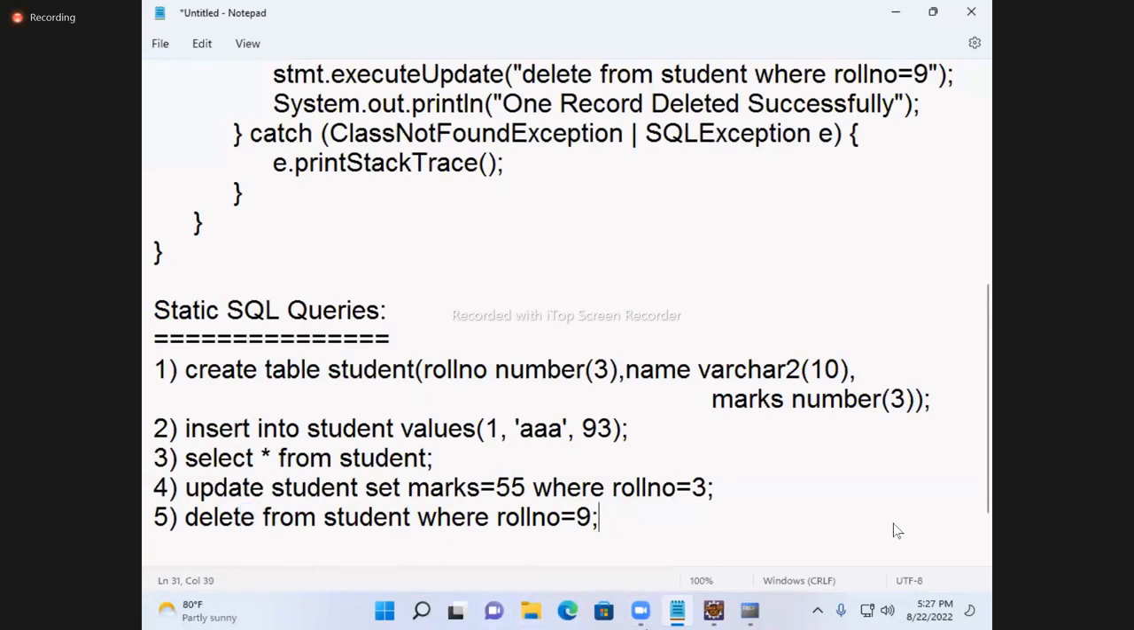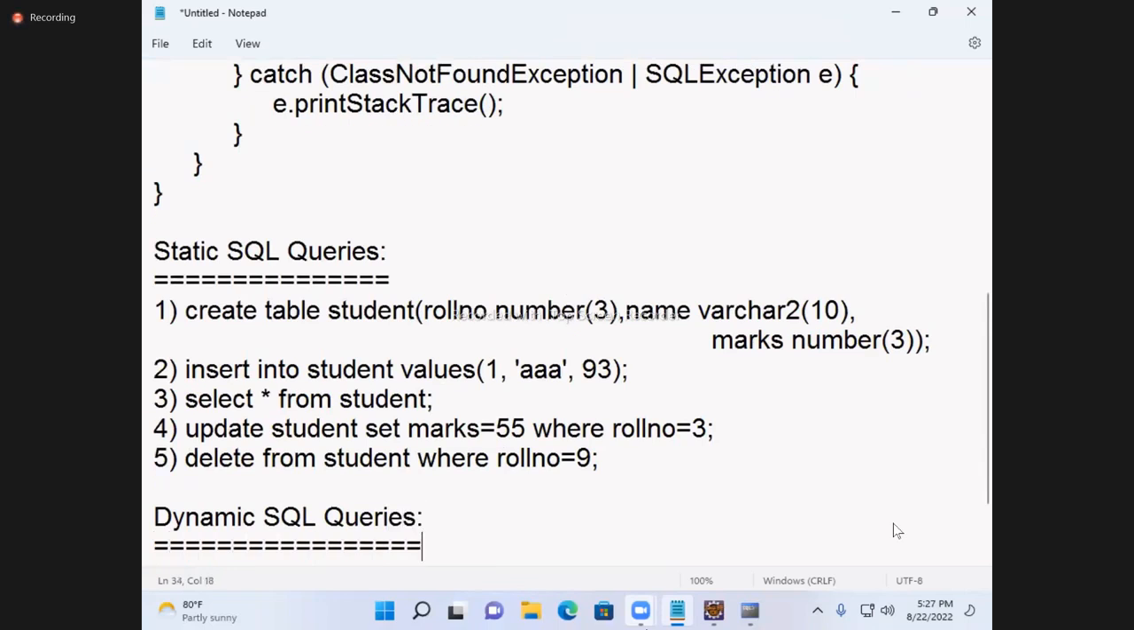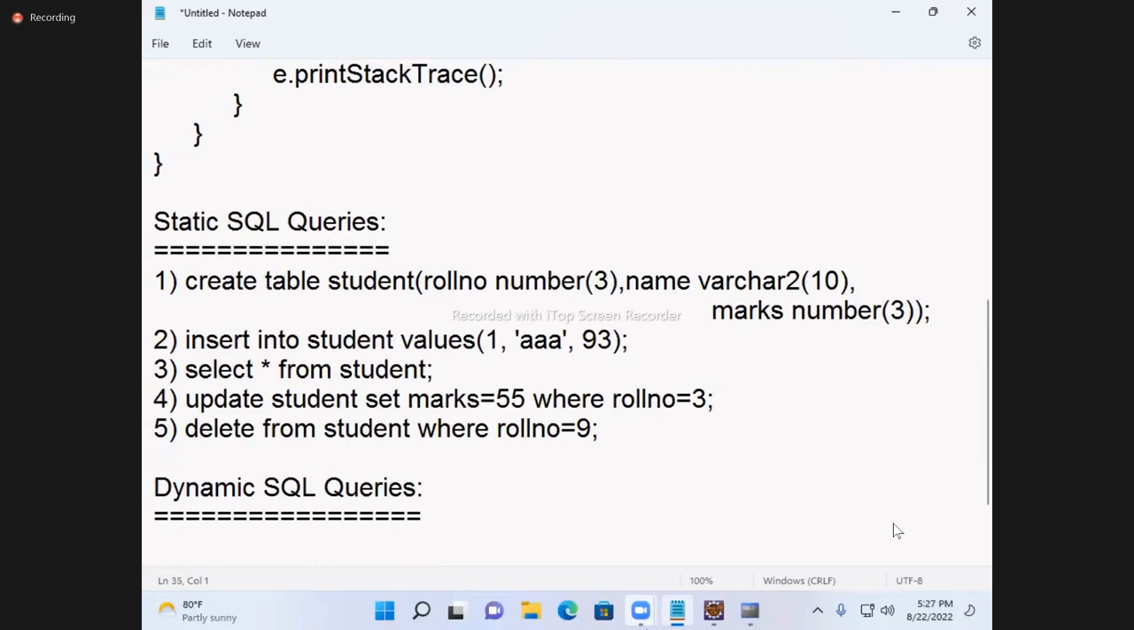These are called static queries, but dynamic SQL queries mean without values. Values you can pass later. But in this query, are any values there? No values. That is, you cannot make it dynamic. In this query, are values there? Yes. That is, you can make it dynamic.